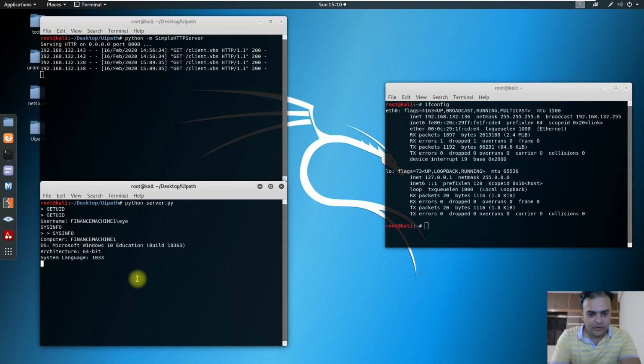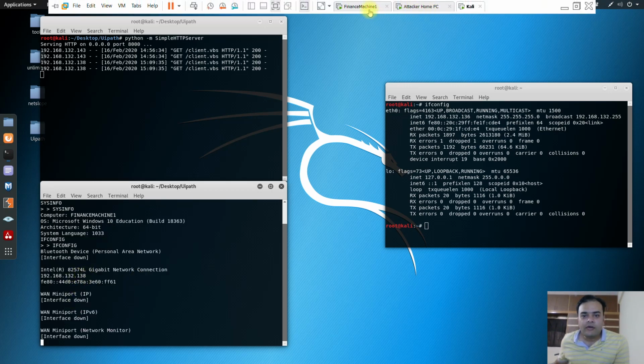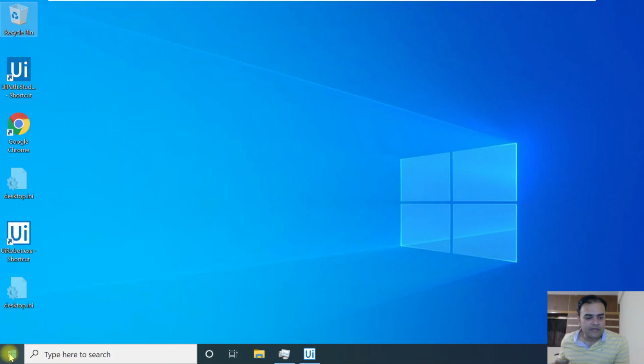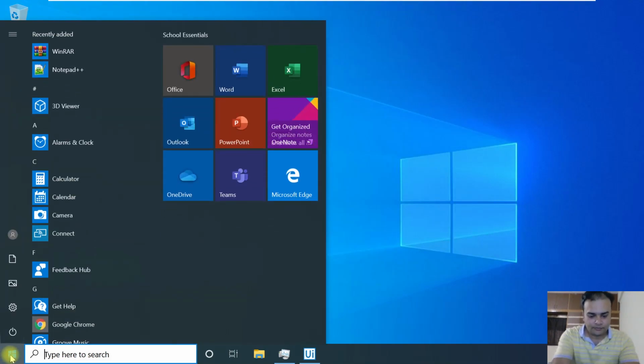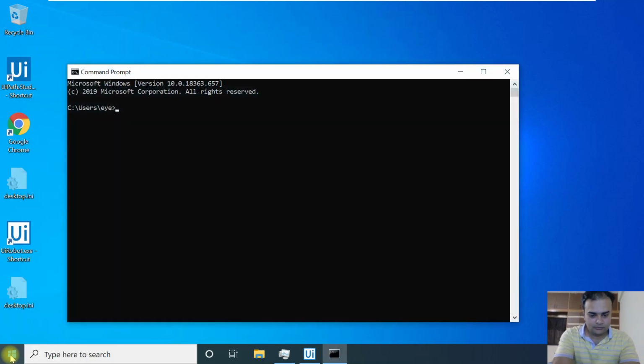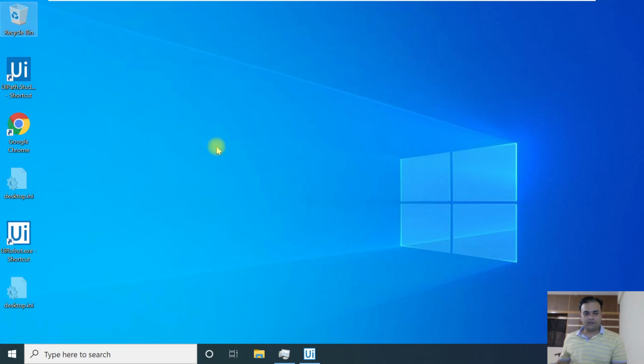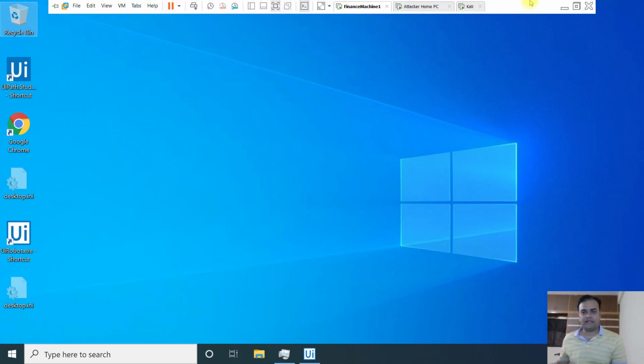Let me do one more command, which is ifconfig, just to demonstrate that we are on the right machine. The machine is 132.138, and what was the IP of our finance machine? It is 132.138, so we are on the right machine. All right, so we can do malicious activities here.